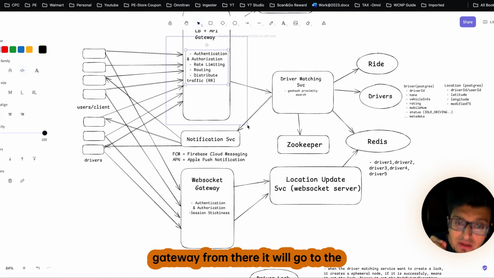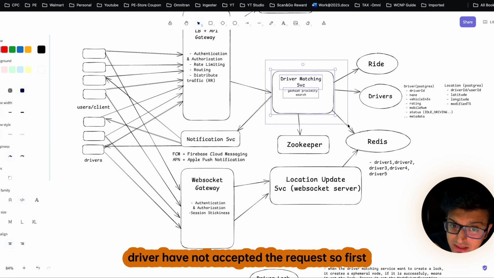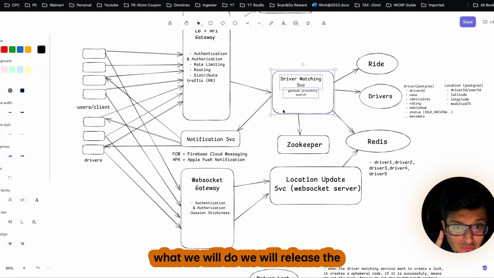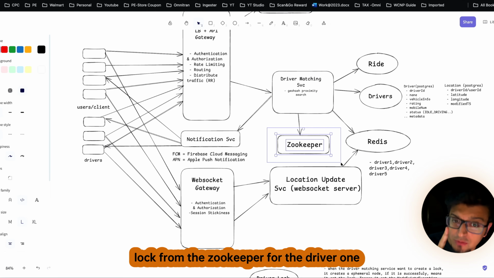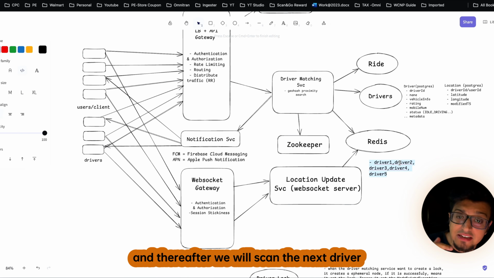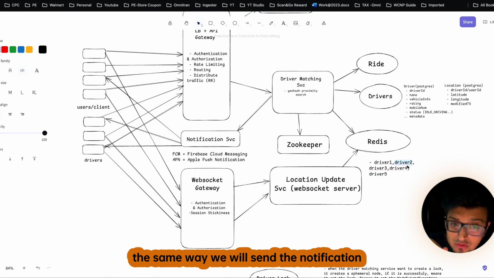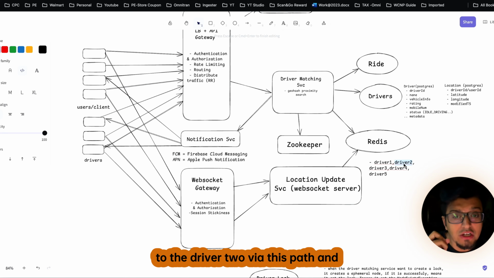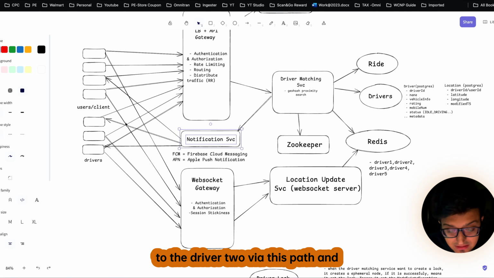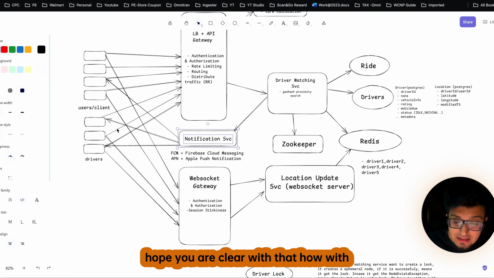Now on the flip side, if driver 1 doesn't accept the order or intentionally clicks deny, the same thing will happen. The request will go to our API gateway, and from there to the driver matching service. Since the driver has not accepted the request, first we will release the log from Zookeeper for driver 1, and thereafter we will scan the next driver, driver 2, and again in the same way we will send the notification to driver 2 via this path, and the same thing will happen again.